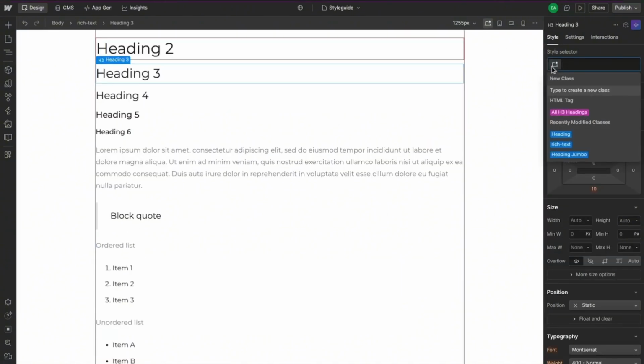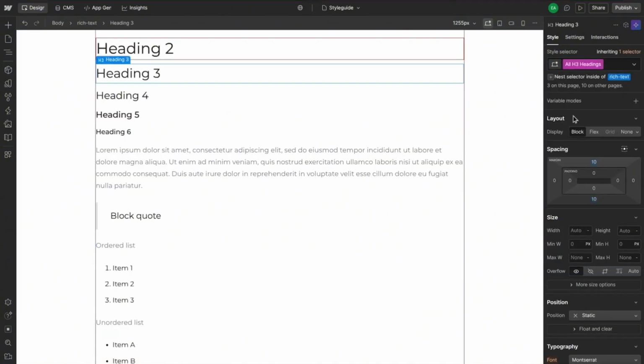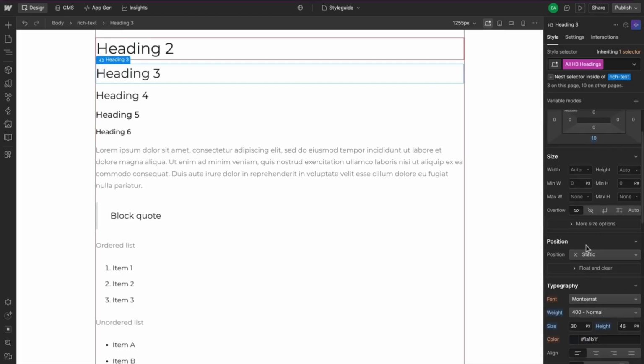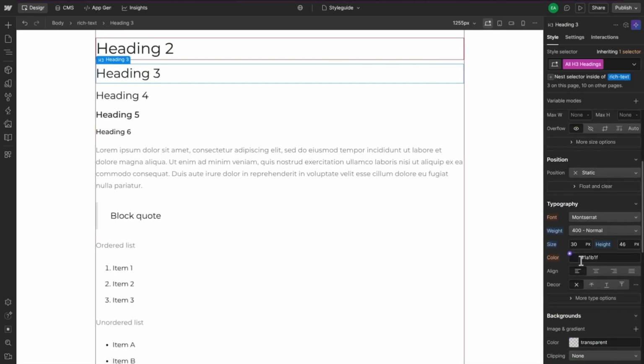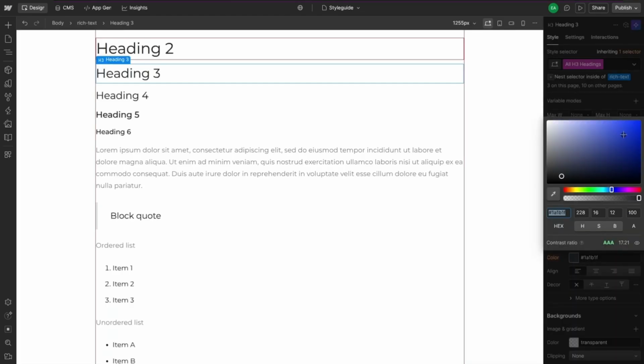Now we're going to select a tag, which is all H3 headings in this case. So when you make changes to edit that rich text, it will also make change to all H3 headings in that page.